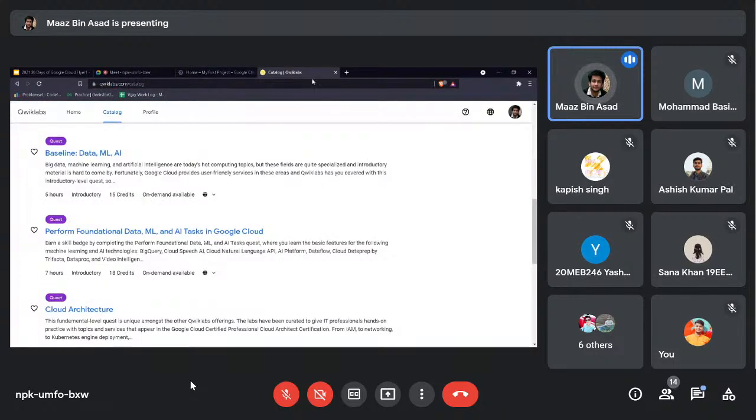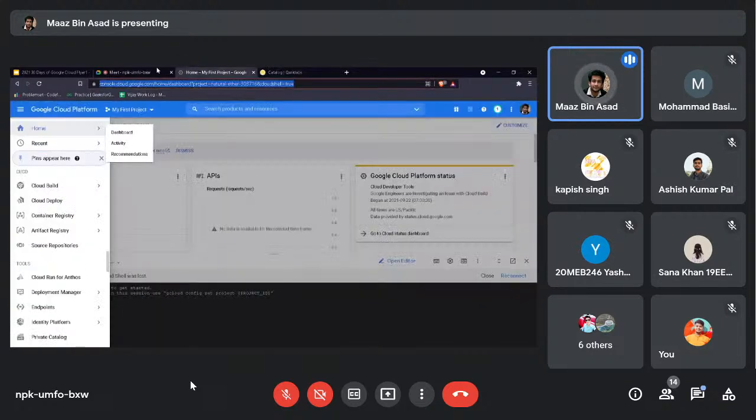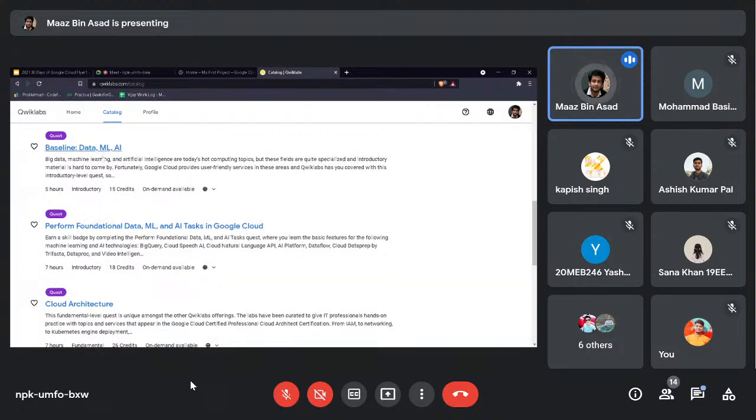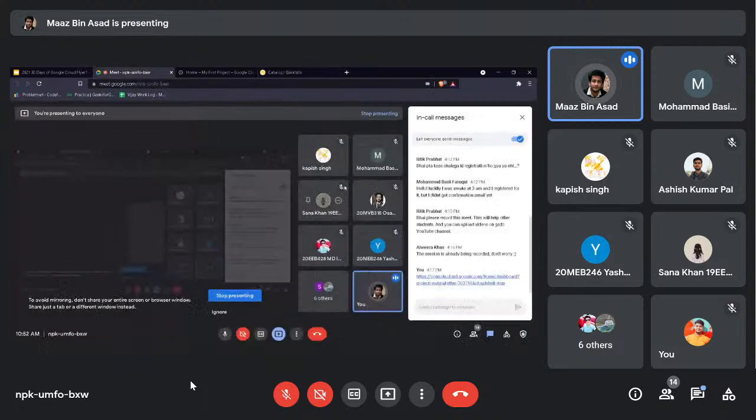So let's come on to the quick labs part. One more thing: if you are from last year as well, because this 30 days of Google Cloud also happened last year, and if you have completed these tracks already, you will need to create a different Gmail account to access these quick labs. That is just a disclaimer. I don't think many of you will be from last year, so you don't need to worry about it.